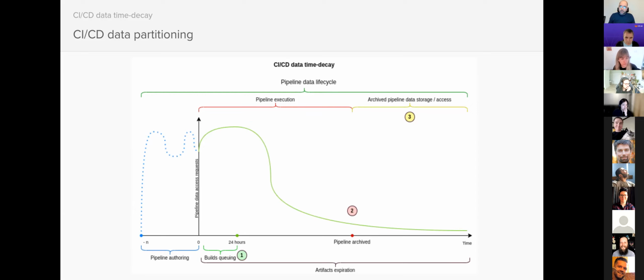And we clearly see that at the beginning, there is a lot of activity in accessing pipeline data. When you create a pipeline, you see that it failed. You are going to open your GitLab project page, navigate to the pipelines page or merge request, and find a pipeline and builds that failed. And this happens frequently at the beginning of a pipeline's life.